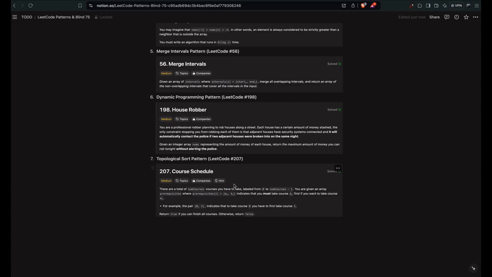Finally, let's talk about the topological sort pattern. This is particularly useful for problems with dependencies or tasks that need to be performed in a specific order. The core idea is to sort nodes in a directed graph based on their dependencies. For example, in LeetCode 207, course schedule, you need to determine if it is possible to finish all courses given certain prerequisites. By sorting the nodes topologically, you can efficiently resolve the dependencies and find a valid order to complete all tasks. This pattern is crucial for handling complex dependency scenarios in various applications.